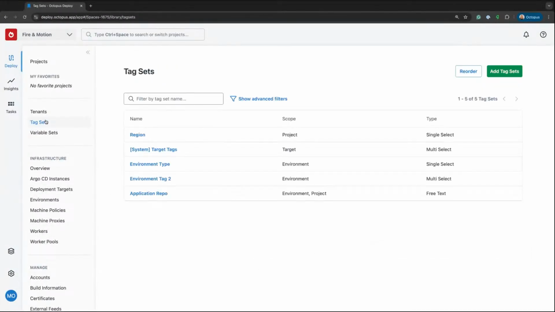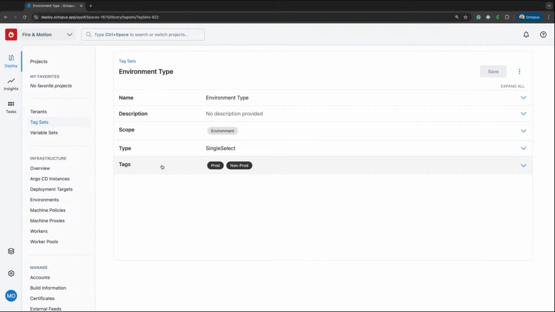Yeah, sorry. So within your tag sets, you can see here you've got added scopes, added types within your environment types. Where the single select may come in really handy is you've got prod and non-prod.